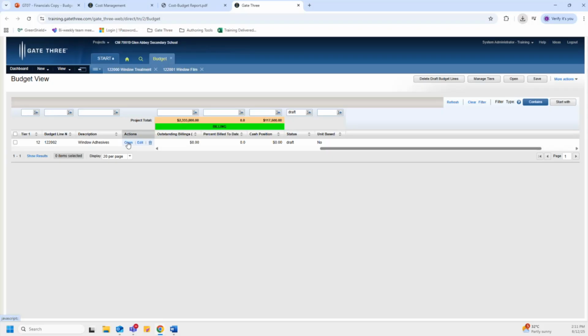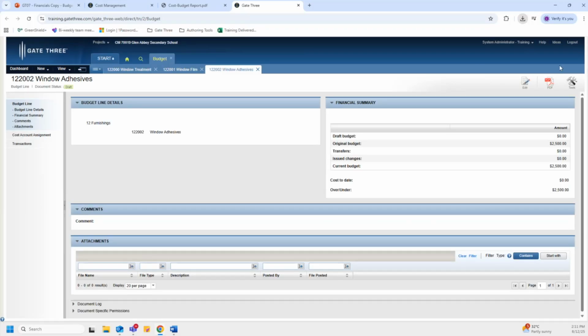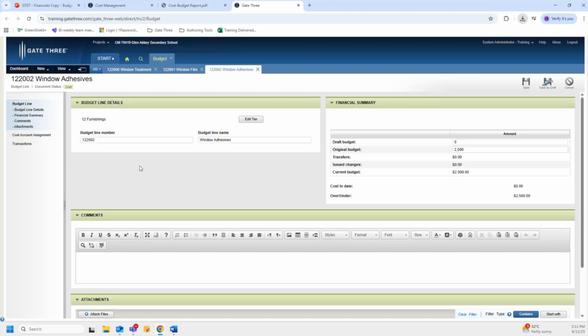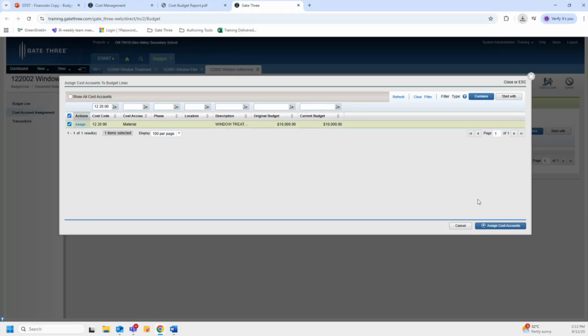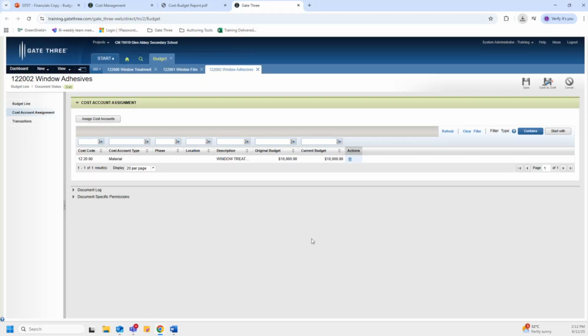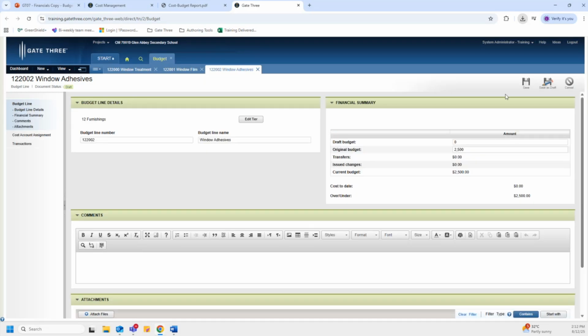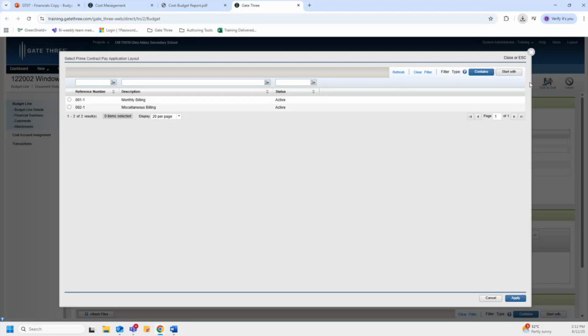So I'm going to go ahead and click open under actions. And again, I'm going to put this in edit mode. All that information got pulled in from our CSV file. I'll go to cost account assignment, assign cost account, look for our code 122000. I'll click on this and then click on assign cost account. And then I'll navigate back, make sure everything looks good, and then I'll click on save. And then I'll need to assign a layout that I want this budget line to be linked to, and then click on apply. Perfect.